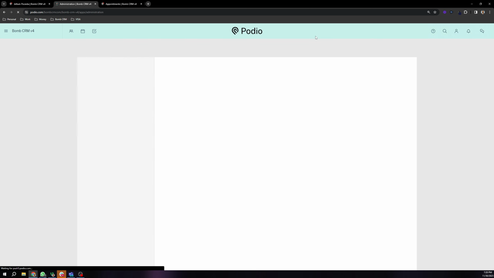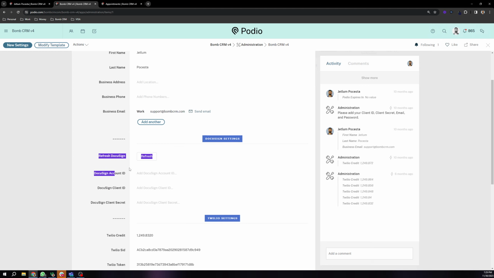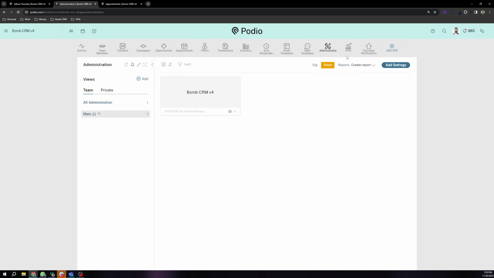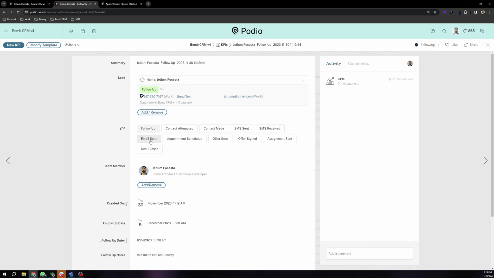Okay, and your administration app is where you have your business information. You'll also have integration settings here, like DocuSign, Twilio, all this other stuff. You'll have your open API settings here as well, and then your KPIs app. Here, as I mentioned, is very important because we track every action. And when I say every action, I mean follow-ups, contact attempts, contact made, SMSs sent, received, emails sent, appointment scheduled, offer sent, offer signed, assignment sent, all that stuff. We track all of these things here.